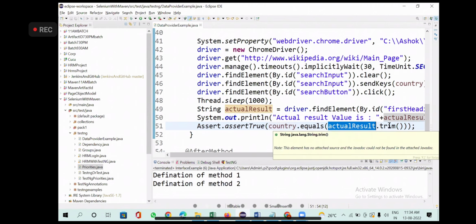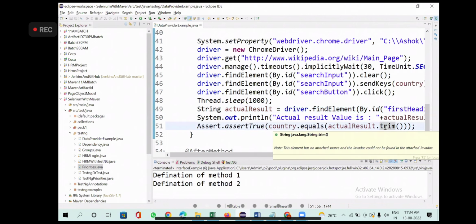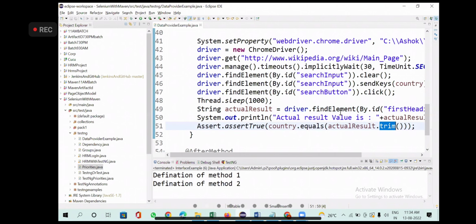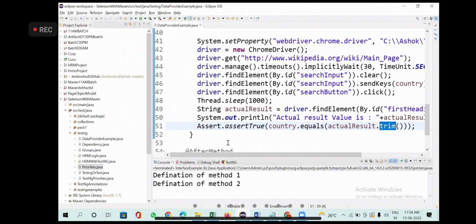Dot trim. Why am I saying dot trim? Actual result is a string data type. So trim is also a predefined method. Trim and equals, these two methods are predefined methods, and these two methods come from the String class. Equals returns true or false.